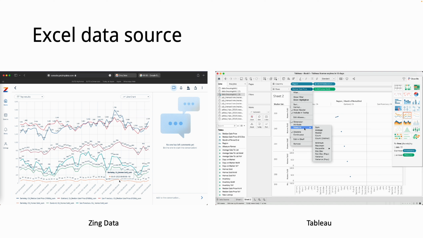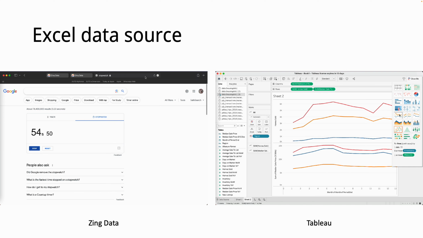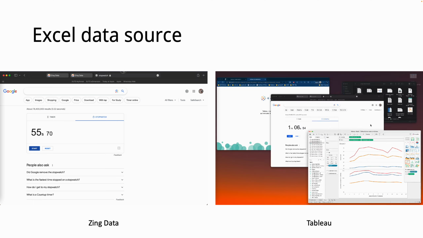On Tableau, I was still trying to tweak the aggregations around and change the chart types to get a result that I desired. In the end, I could only get a visualization containing two separate graphs on Tableau, which wasn't really what I wanted.